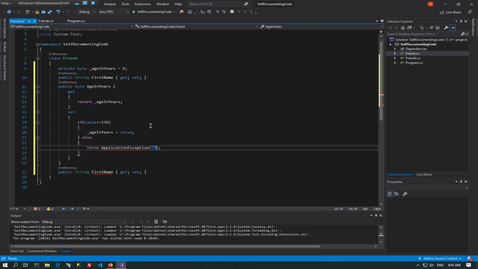Okay, and then we go and tell it: throw new application exception, because it's a class, and say age must be less than or equal to 150 years. So if the person makes a mistake, our program is going to crash at this point, because we're throwing an exception and we're not handling it at any point, which you should be. I'll explain that to you just now.